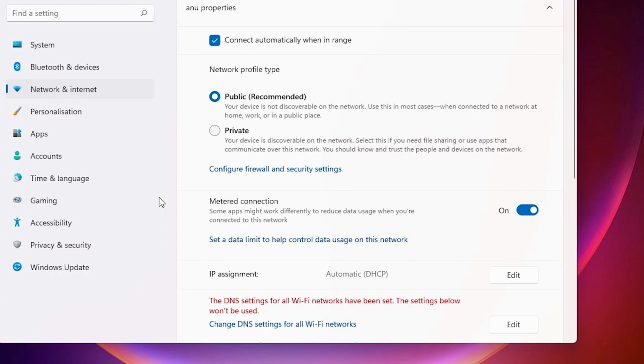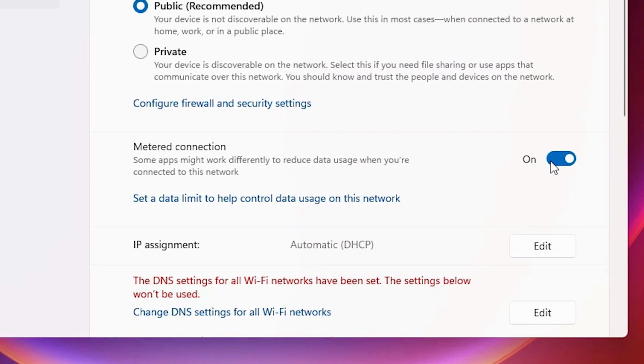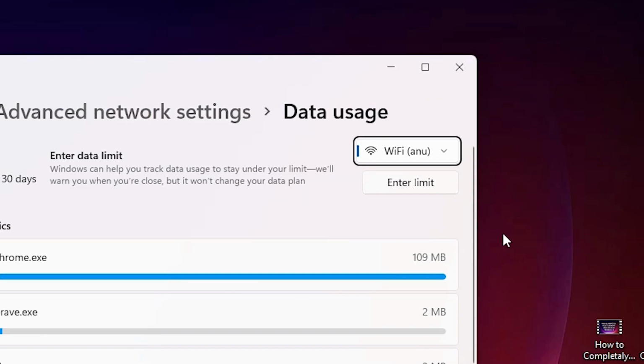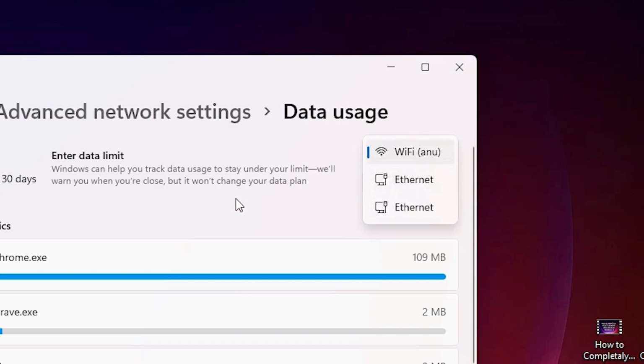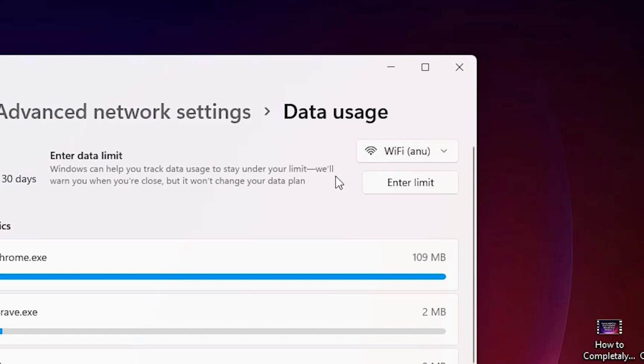In properties, we find metered connection. This is off by default. Just turn it on, and click on set a data limit. Here we find data use. Here, go with the Wi-Fi connection of yours, and then click on enter a limit.